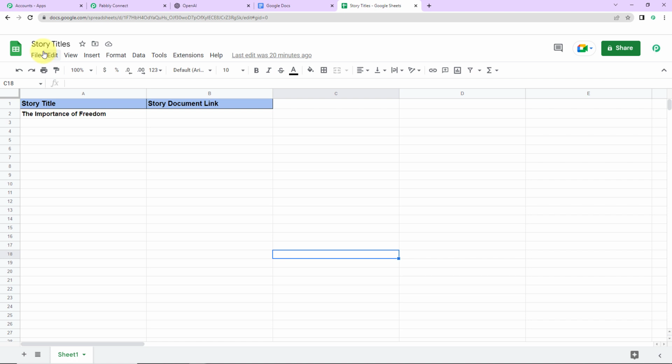Okay, so I've named it as story titles. This is the name of my spreadsheet. The name of my sheet is sheet 1. Now here I've got two column fields, story title and story document link. So here I have filled in the story title. The name is the importance of freedom.